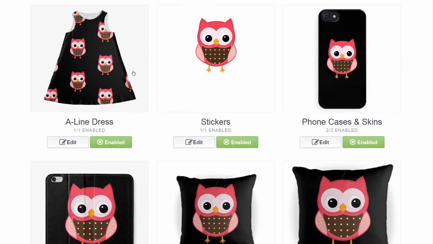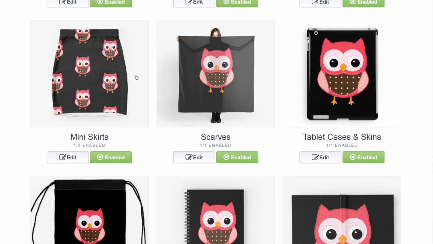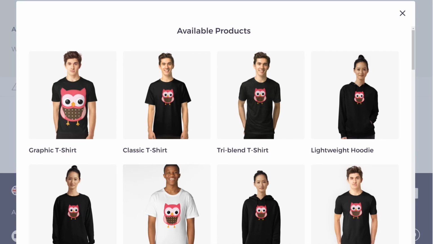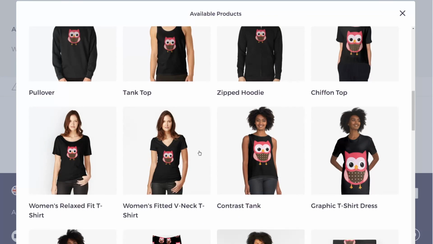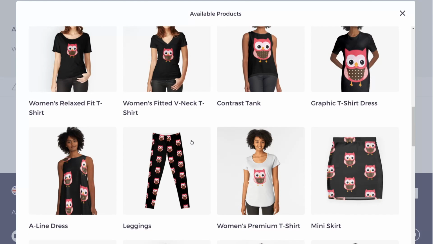Say you've done absolutely everything as black and save it. I'll show you what that looks like in the portfolio. When a customer clicks, they will see this. Everything's black except the long t-shirt and the women's premium t-shirt.